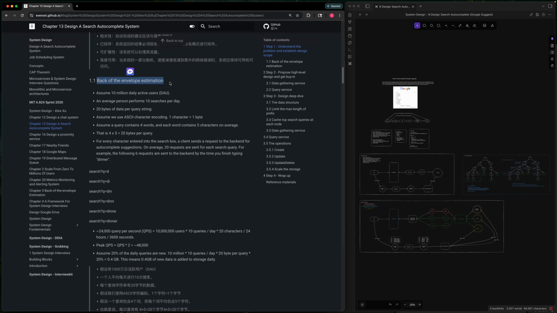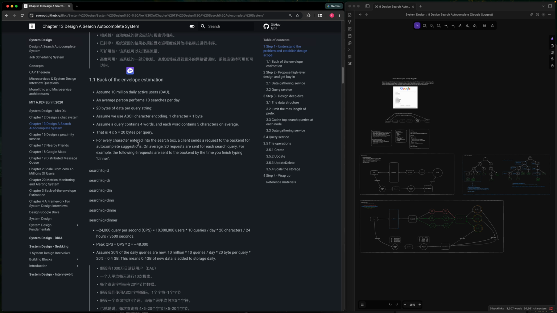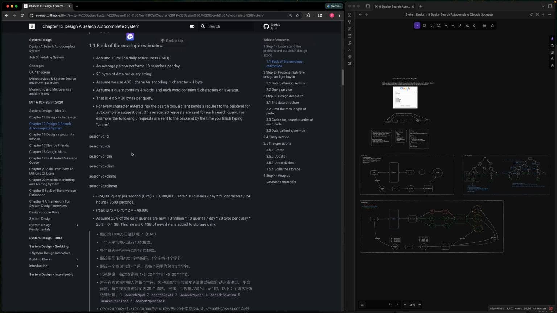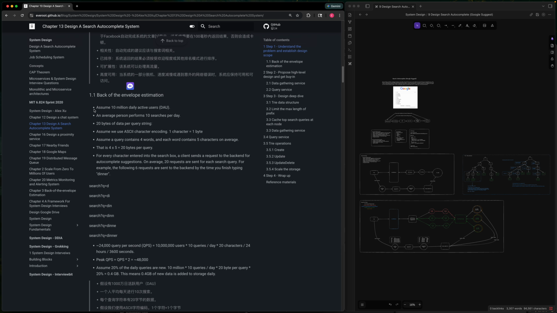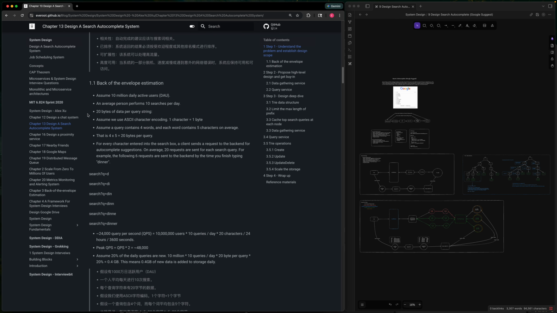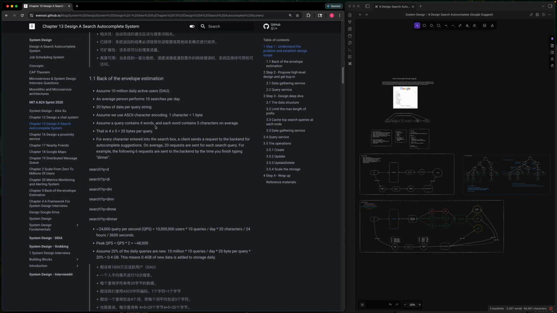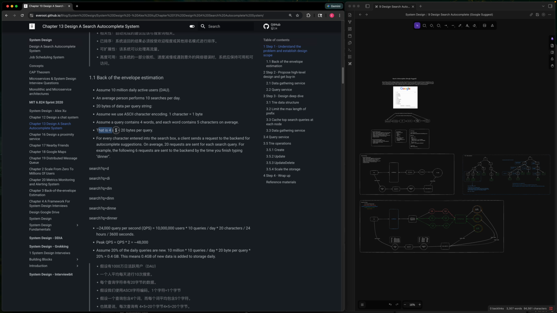For the estimation, normally you don't have the time, so you will not mention this part, but we can look into it. Assume 10 million daily active users, an average person performs 10 searches per day, and 20 bytes of data per query string. Assume we use ASCII character encoding, so 1 character equals 1 byte. Assume a query contains 4 words and each word contains 5 characters on average. So that is 4 times 5, 20 bytes per query.